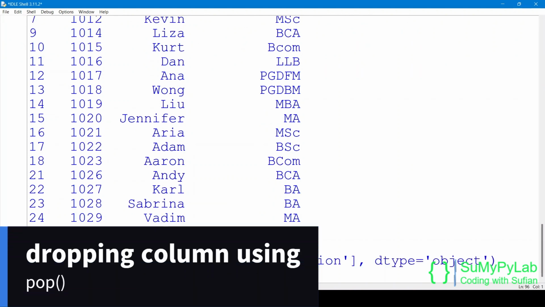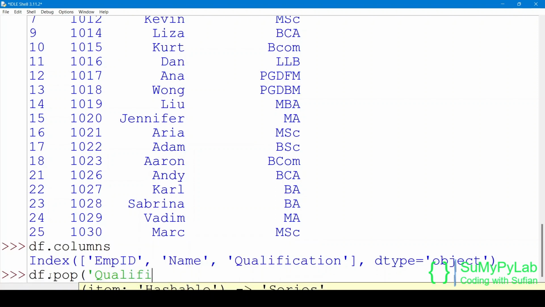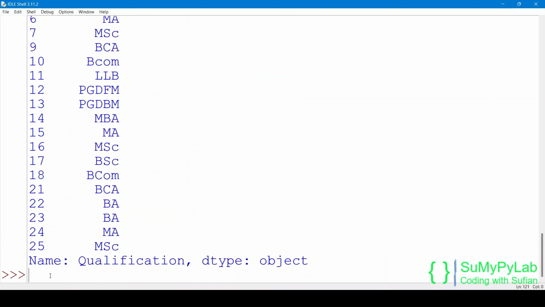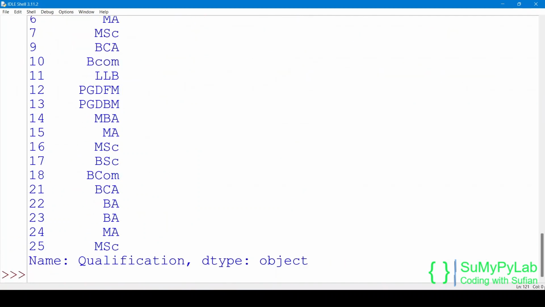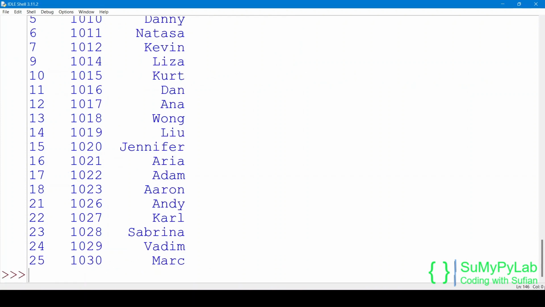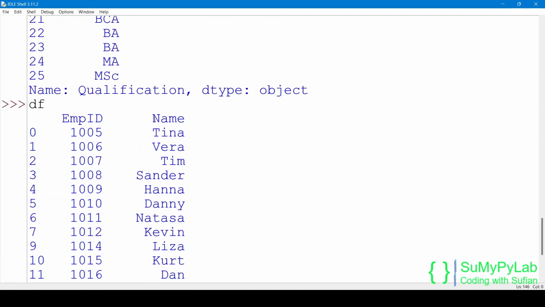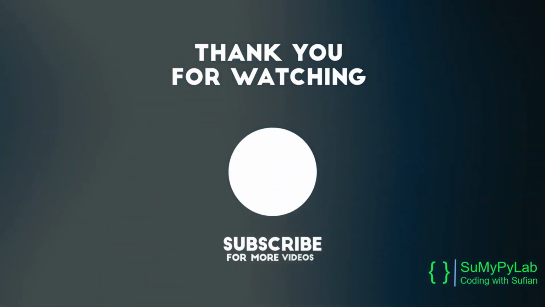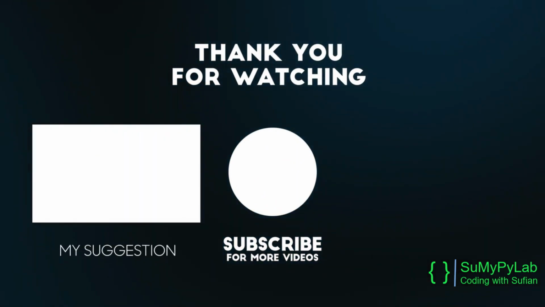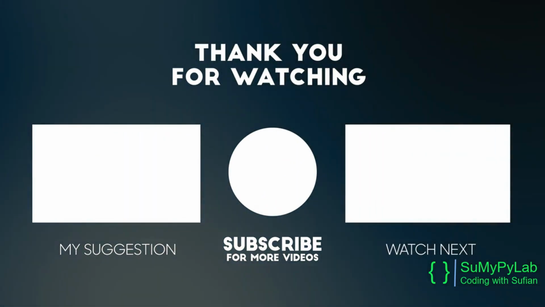We may also use the pop method to drop columns from a data frame. Here is an example. The pop method returns the desired column, here it is qualification. In doing so, it drops the column from the data frame. So, these are a few techniques of dropping rows and columns from a Pandas data frame. You may use more complex criteria for dropping rows and columns from a data frame.